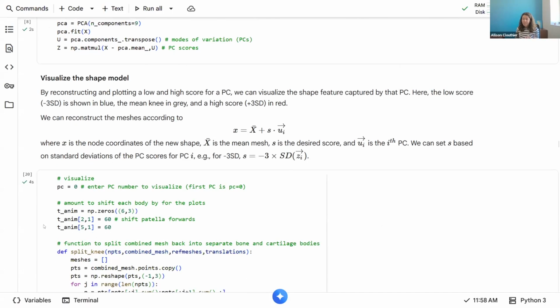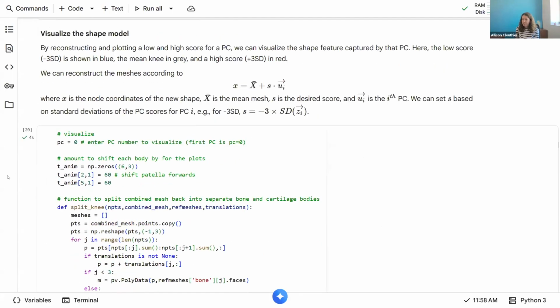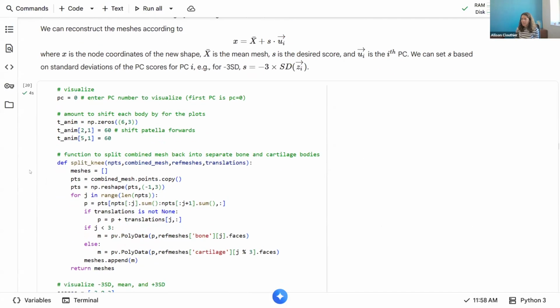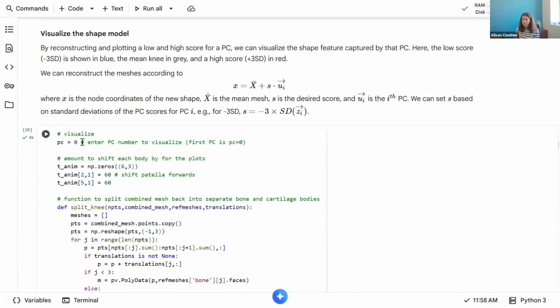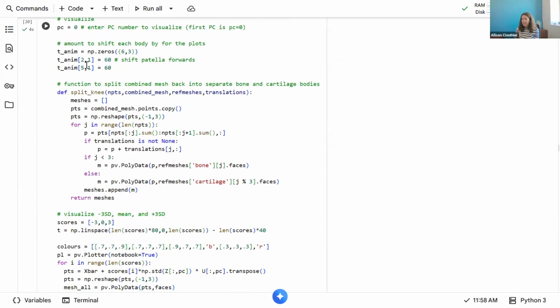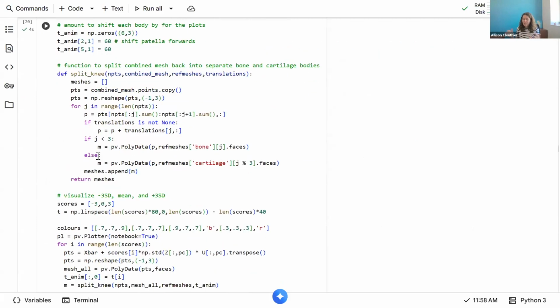So we can then visualize those shape features, like some of those animations Erin was showing, to see what they actually represent. We're basically reconstructing from a low to a high score for that shape feature to try and see what it represents. In this case, I've set it to PC 0. Since Python starts counting at 0, this is our first principal component. And I just have a function to split the knee back up into the different bodies because I had compiled them all for the shape model.